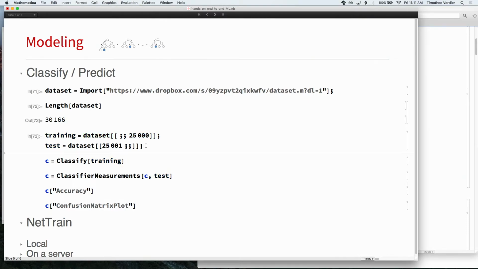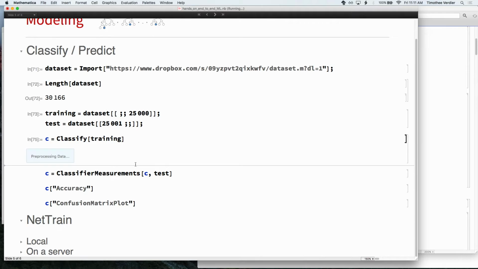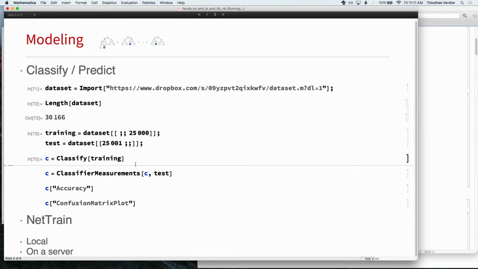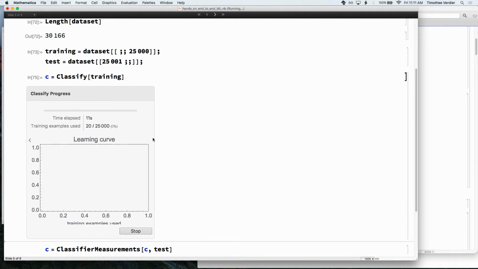Okay, that's a training and a test set, and with classify and predict, very easy. Just classify. Okay, so here we go. I run classify, and it should start training. This is a bit of preprocessing. Then you should see a training panel that I will talk more about, by the way, in my talks.